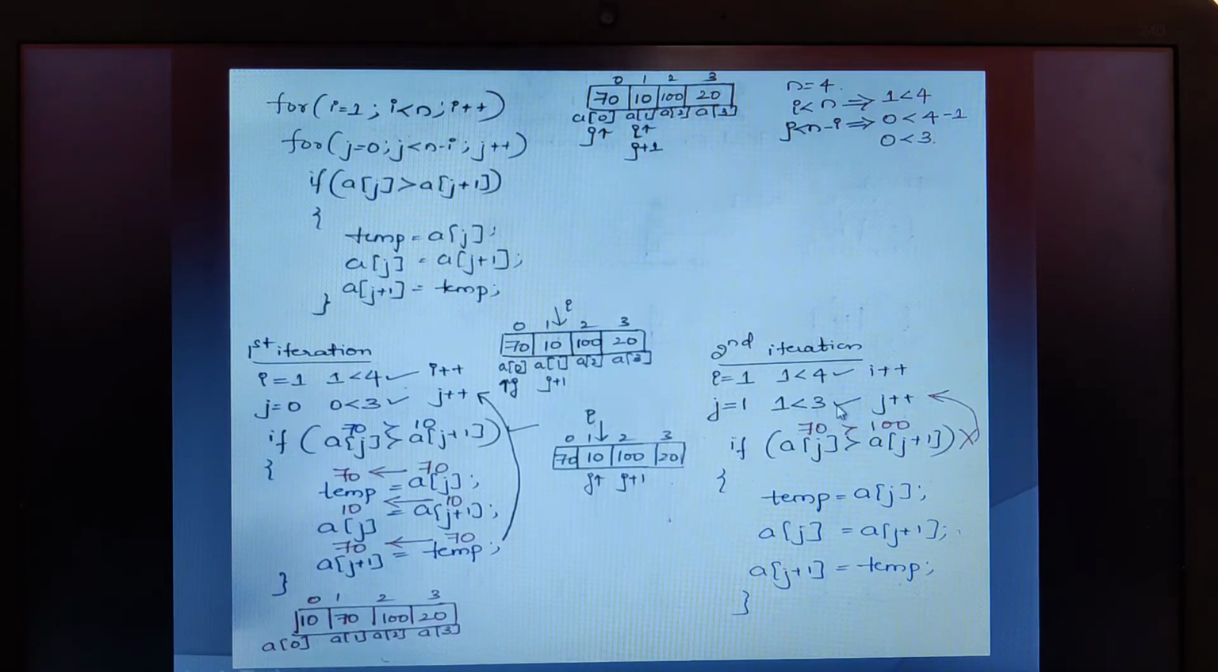Now on satisfying this particular condition, 1 is less than 3, we need to compare the two values which are there in a of j as well as a of j plus 1. According to this, j is pointing here and j plus 1 is pointing at this particular location. Here we got actually a sorted array. We are not referring to this, this is an old array. Here we need to refer.